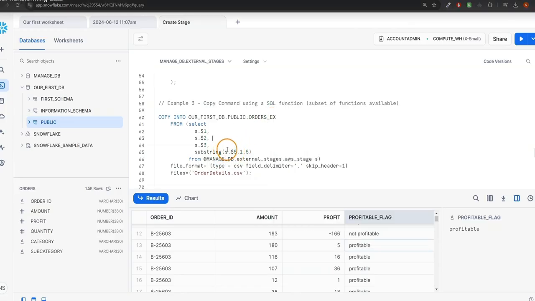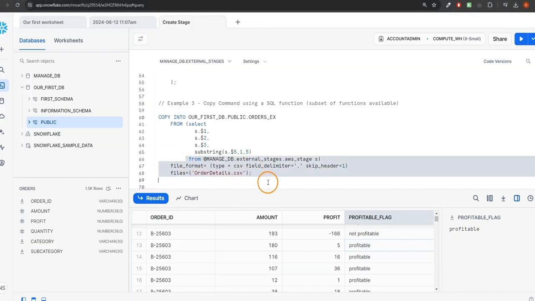This means we apply it on the column. This is the first argument. So here column number 5, and then the starting point and the end point. So we start from the first character and we stop at the 5th character. So we extract the first 5 characters. And then everything again is the same.